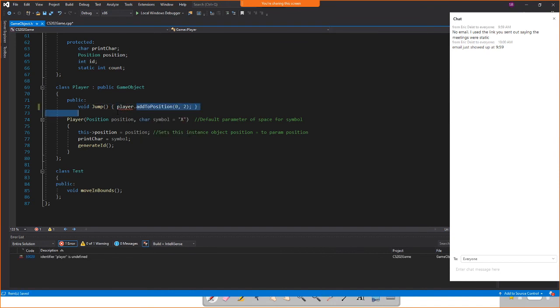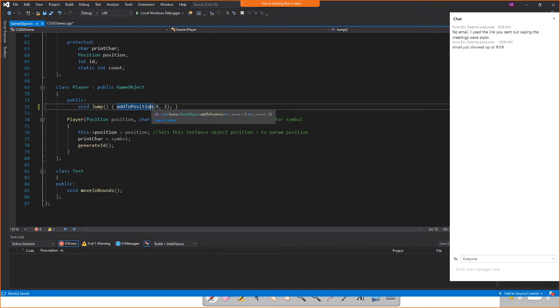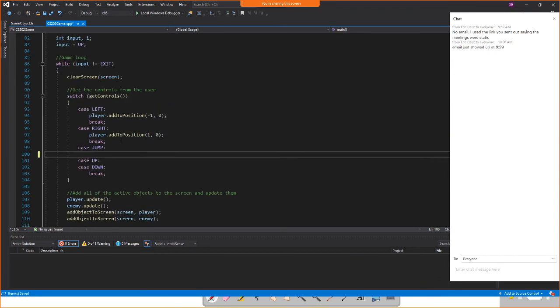And I don't need an object reference anymore because I'm talking about the actual object. So jump just moves it up. I didn't actually show the implementation, but add to position just adds this many x coordinates and that many y coordinates to whatever object we're dealing with. So this one will move it 0 left and right and 2 up and down, which makes sense for a jump in our 2D game. And when the controls are jump, we'll do player.jump.